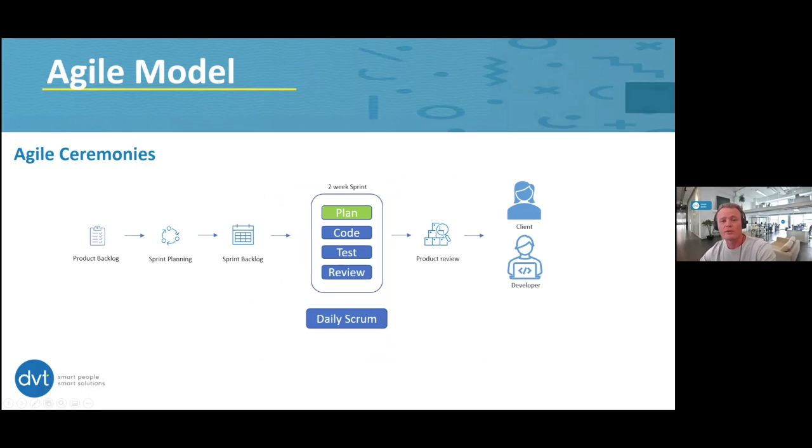All right, and here we see the ceremonies involved in the Agile model and explain the approach that's required. So in the product backlog step, the product owner sets out requirements and documents these, usually in the form of epics, features, user stories, or tasks. So epics are the strategic projects, features more the business requirements, user stories the functional requirements, and then tasks more the technical requirements from the developers.